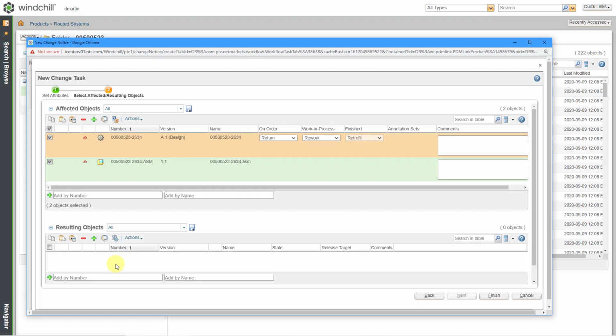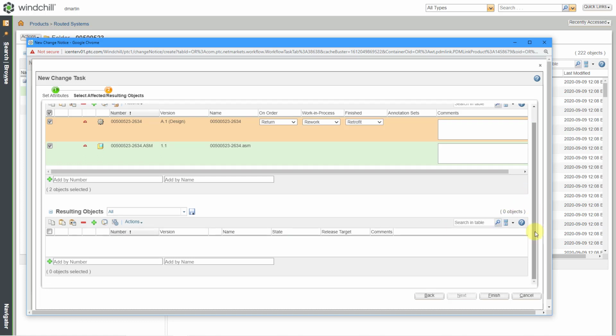The next thing that we have in here are the resulting objects. And you're really going to have to figure out how you want to work your change notice process. So my personal preference, I have the change notice with the change task for what I want to get done. And then when all that is done, then I like to use a promotion request in order to release the objects. Some people, some organizations, depending on how you do configuration management, you might want the objects to be released when these different steps are done.